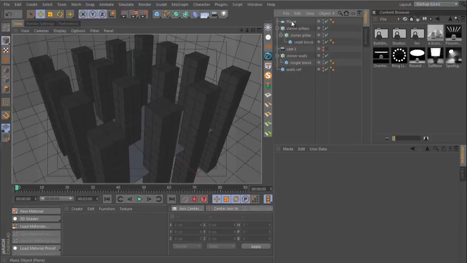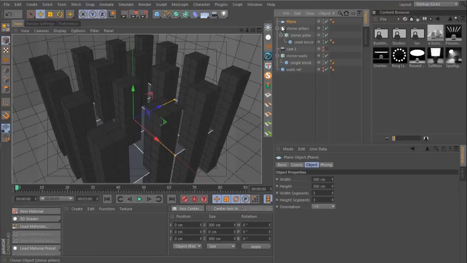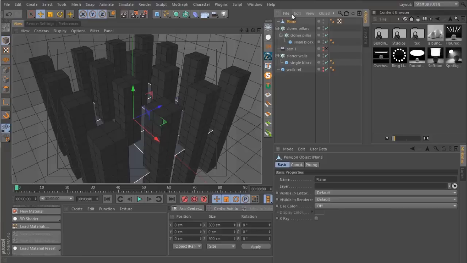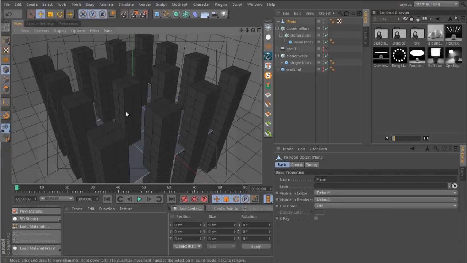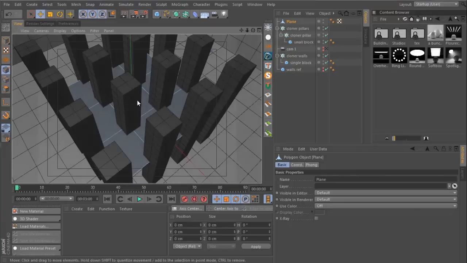Well, if we go to our plane, this is the reference for the clones. So what I will do is hit C to make it into an editable object, and then go to point mode, and we need to remove the points in the middle here, because that's where the pillars are being cloned onto.